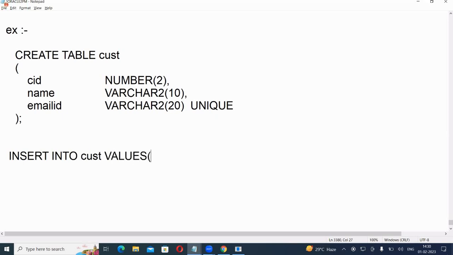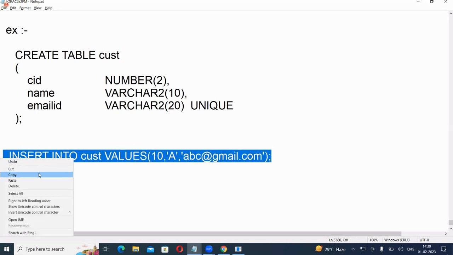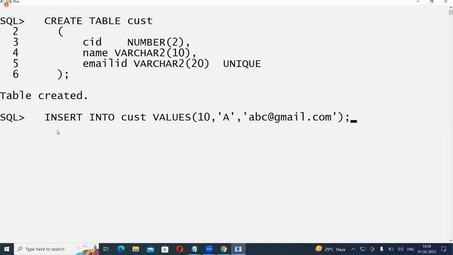Insert into customer values. If you want to test whether the constraint is working or not, just insert the data. Customer ID is 10, name is A, email ID abc@gmail.com. So this customer is registered with abc@gmail.com. Now let me insert. One row created.